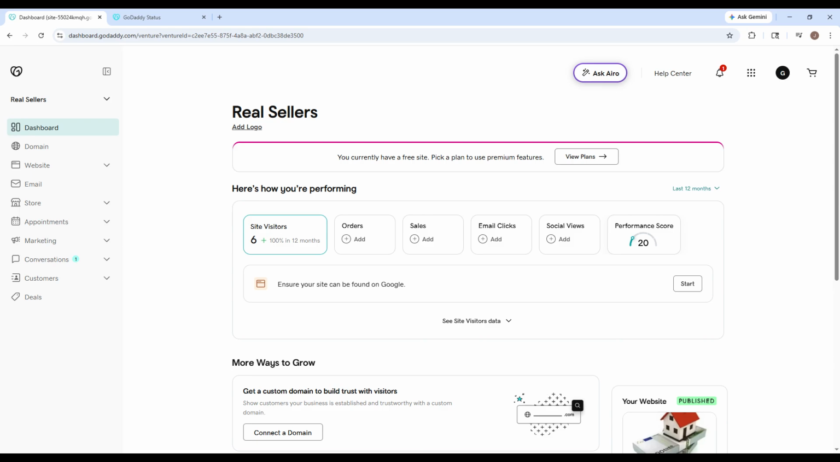So the main steps are simple. Sign in, open My Products, manage your hosting, refresh the dashboard, wait a few minutes, and then check GoDaddy's status page. That's the quickest way to troubleshoot a GoDaddy 503 error without jumping into complicated fixes.